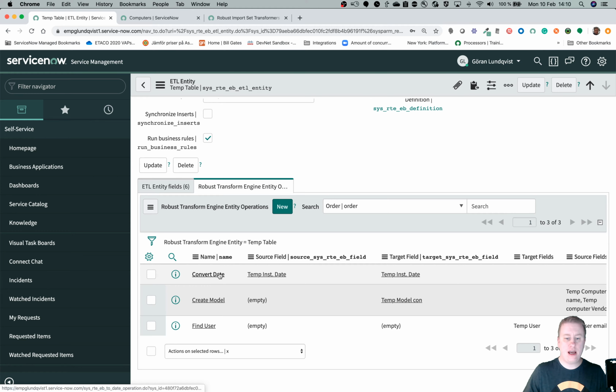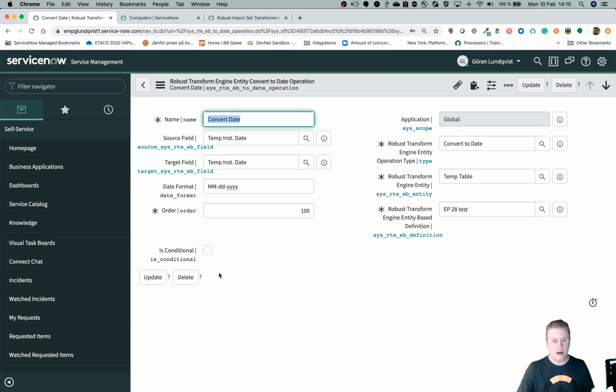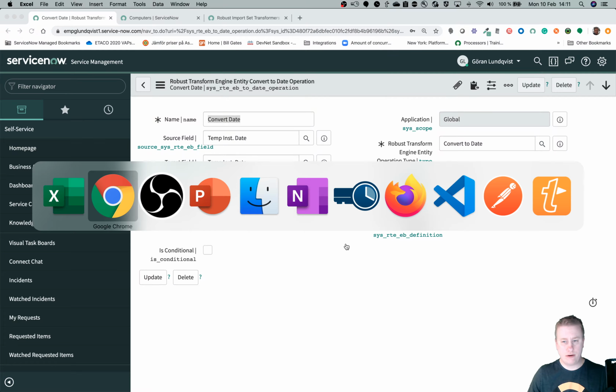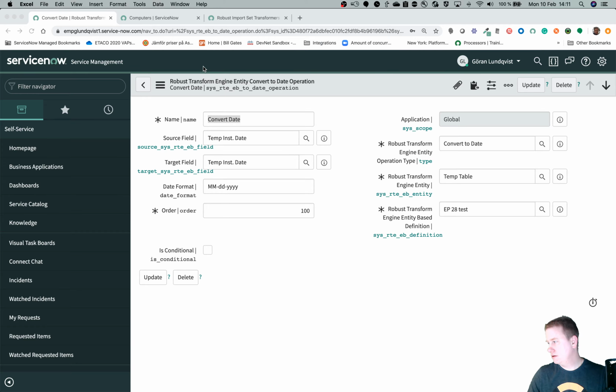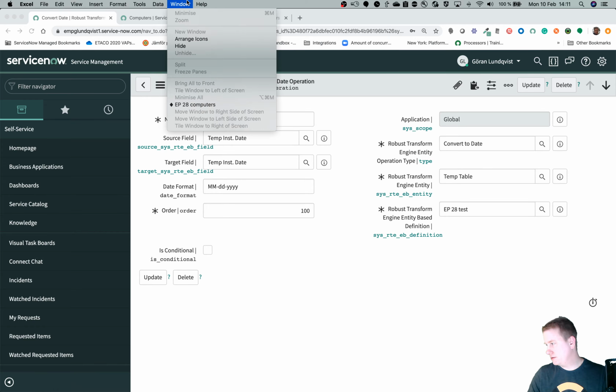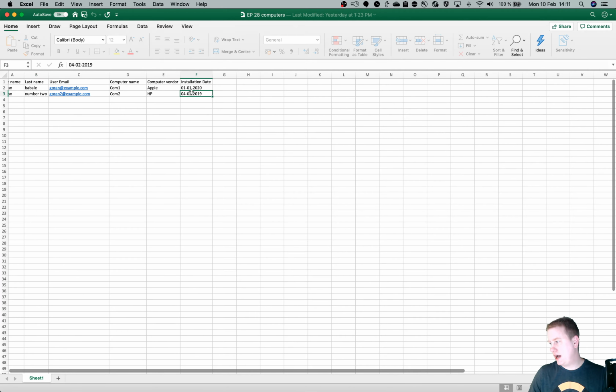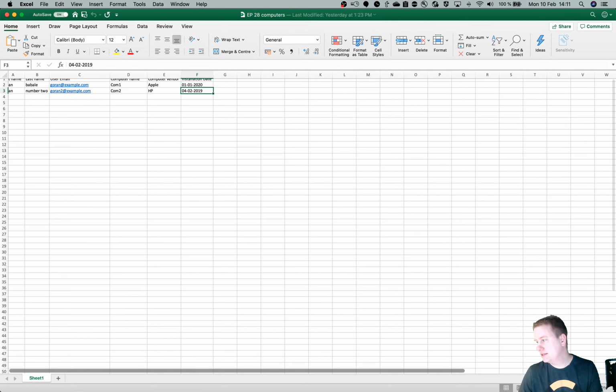So the convert date is actually, I don't know if you saw it, but on the Excel sheet, let me bring that one up. You can see, where is my Excel? Oh, I hate this. Why can't I see that? There we go. You can see I have the date as month, day, year. And that's not the same format as we have in ServiceNow, which I'm using at least.